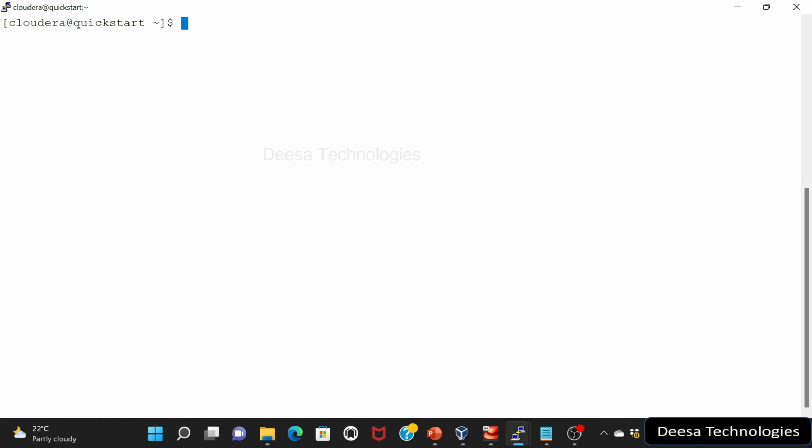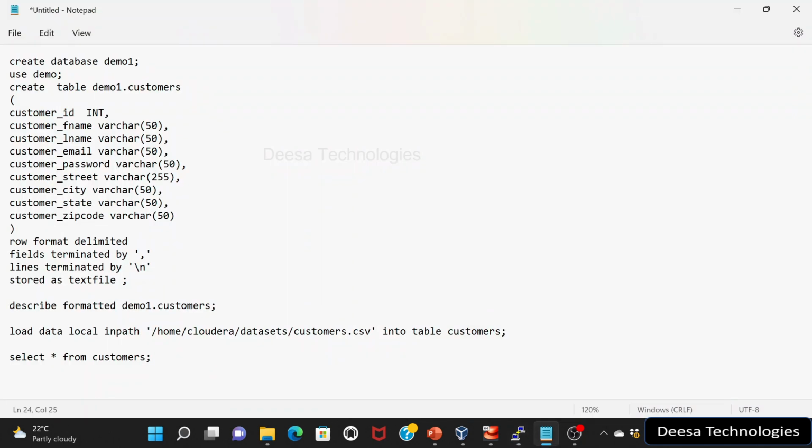Now extending this, you can also execute the Hive queries from a file. So what you can do is take all the Hive queries that you want to execute and put them in a file with the extension .hql, and then you can execute this file. When you execute this file, all the queries that are present in that file will be executed one after the other.